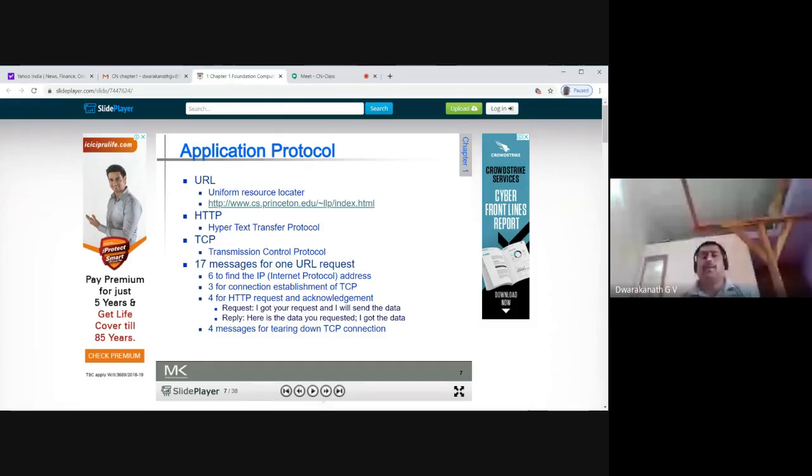Once that particular server is found, for the TCP connection, 3 messages are needed to establish a connection. Then for HTTP, above that layer, to request and acknowledge needs 4 messages. Request: I got your request and I will send the data. Reply: here is the data you requested, I got the data. Then 4 messages for tearing down the TCP connection. To cut down that connection, 4 messages are needed. In this way, 17 messages are needed for a communication.